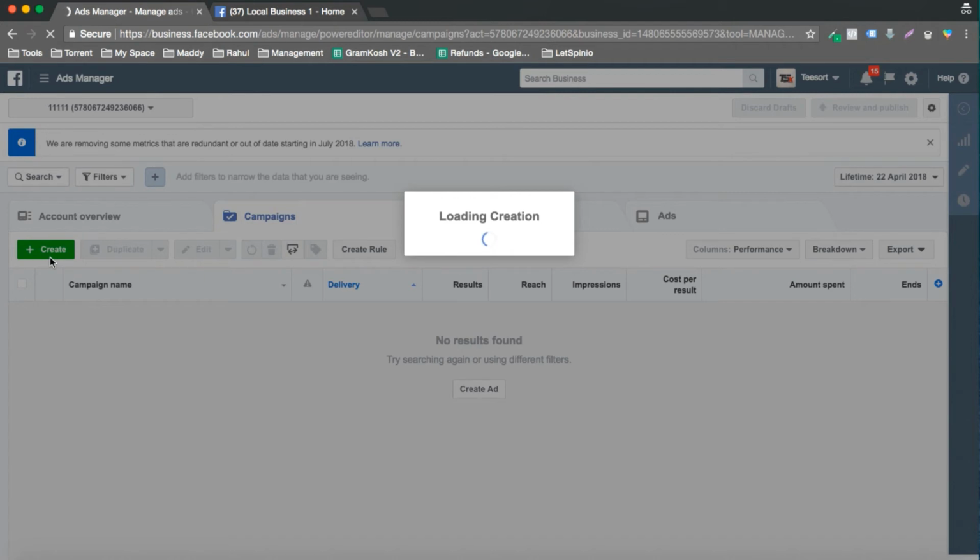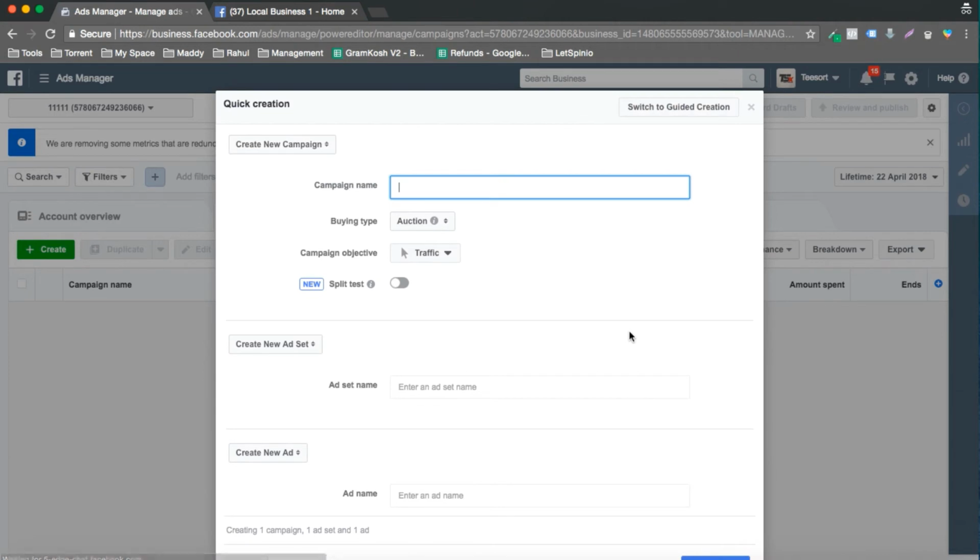and we again give it time to load. Meanwhile, you can take a sip of water, but don't go anywhere because it will load in just a second. I don't know why the net speed is slow today. All right, so now this ad creation tab is open.